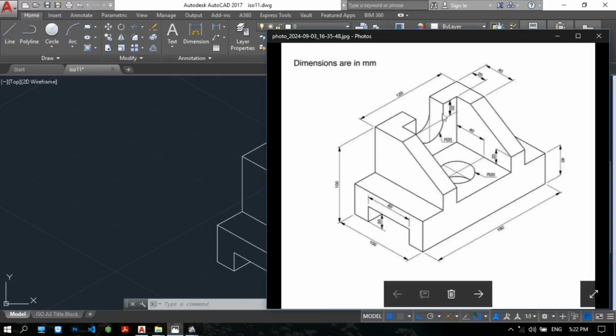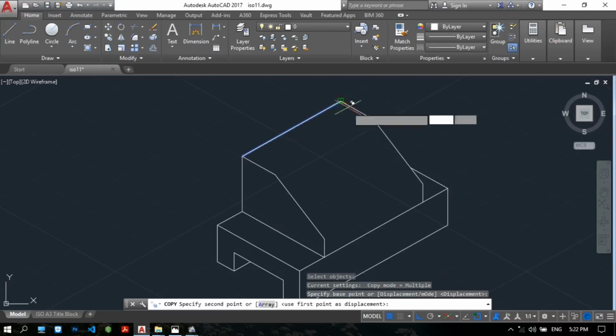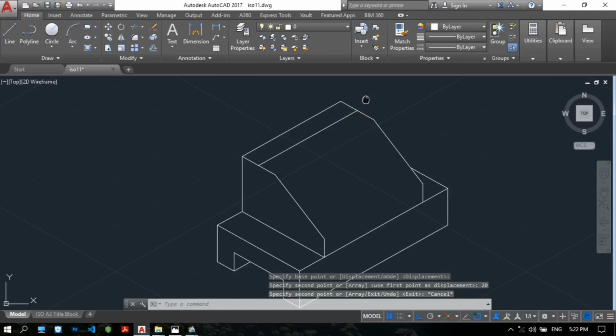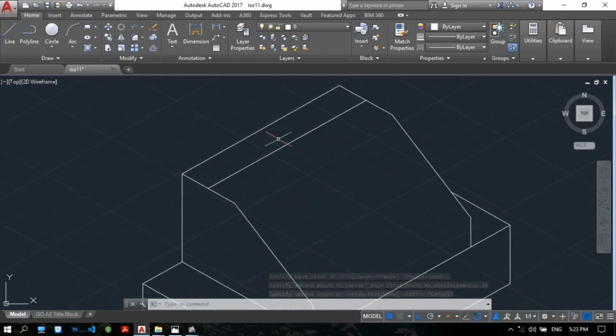Now I draw this circle. This circle will be at the head of the line, the head of the 120. This head is 20. Okay. Firstly, I have to draw 20, 20. CP here, here, 20, here. Okay.